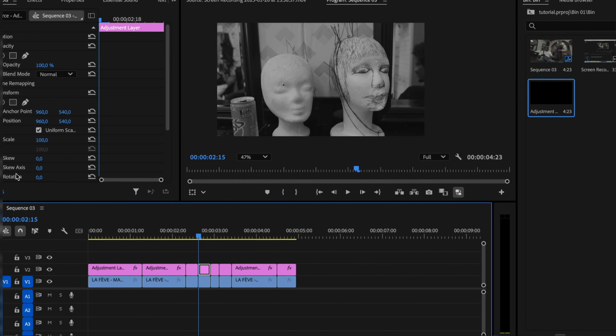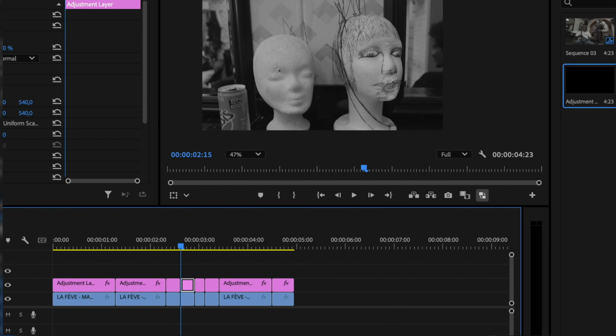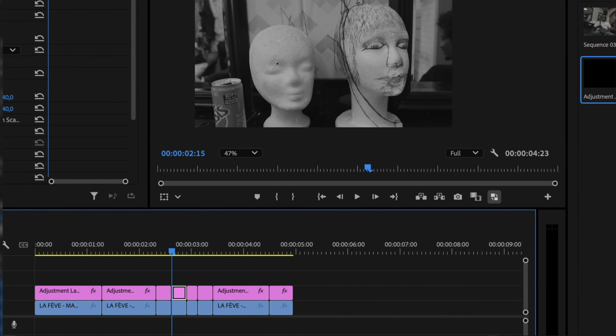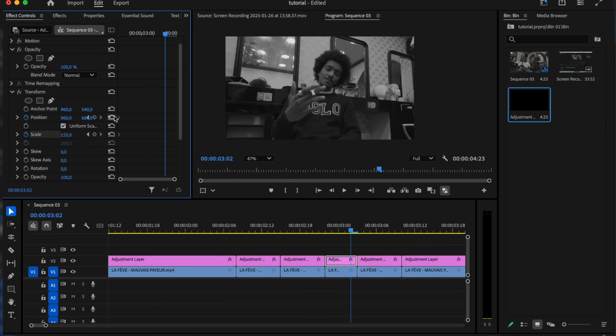You can make it crash into the left, to the right, up or down. You can make it crash out or crash in, but remember, keep it 4 to 6 frames long. You don't want to go anything above that unless you want to make it very, very slow. But if you want a quick crash zoom, you got to make it between 4 and 6.